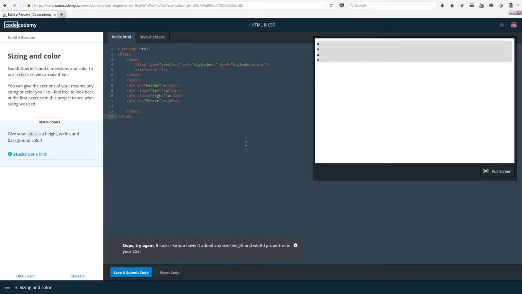Now let's add dimensions and color to our divs so we can see them. We're not going to need the text for this one, so we'll just remove it because we're going to be adding sizing and color. You can give the sections of your resume any sizing or color you like. Feel free to look back at the first exercise in this project to see what sizing we used. So give your divs a height, width and background color. And I'm going to be doing that separately for the header and all of those.